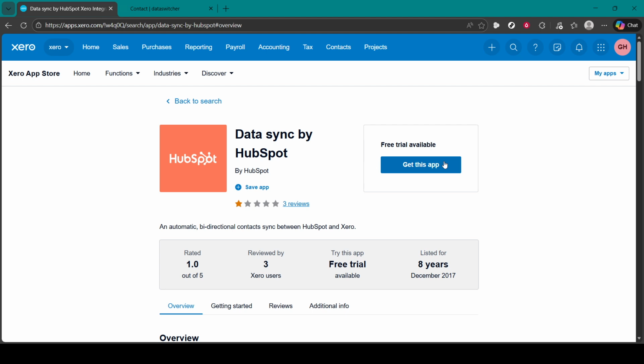Once the app is added, Xero will confirm that the process is complete and provide a path to manage or configure the integration further. At that point, you can return to the Apps section in Xero anytime to view or manage the connection. That's all there is to it.